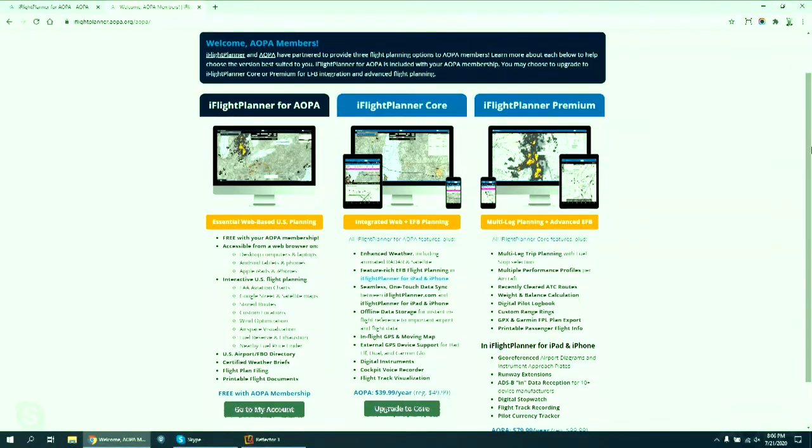We know that not all users need all the different advanced features that some of these others have. So this is a really good way for people to get what they need and what they expect out of a system based on their type of flying.